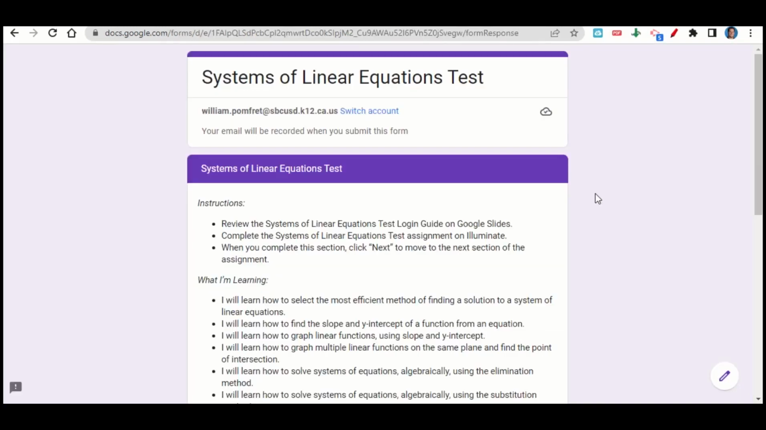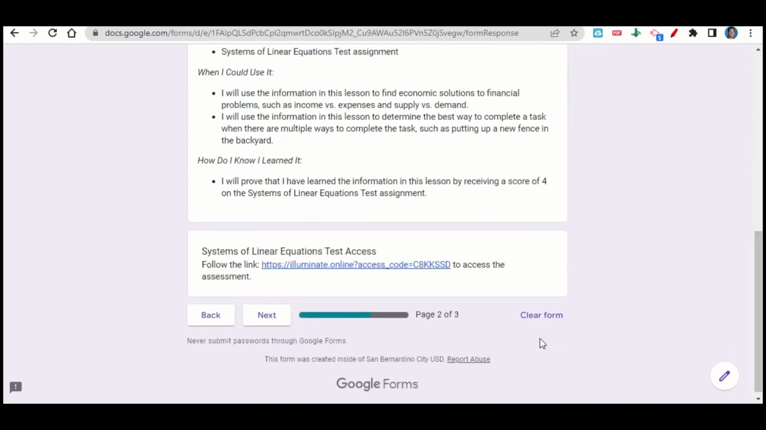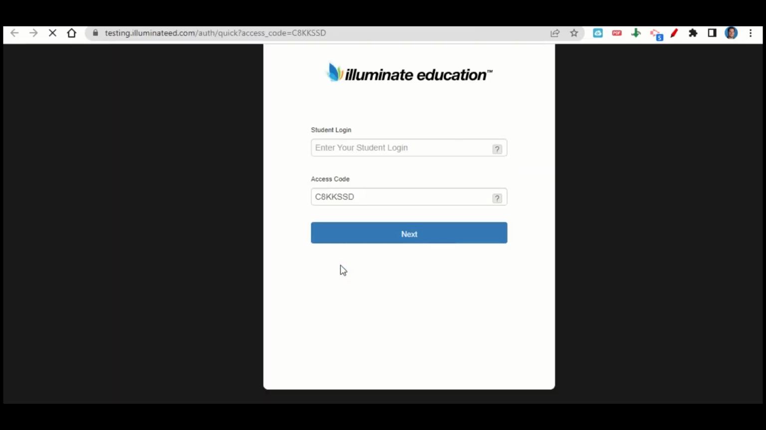Let's take a look now at the Systems of Linear Equations test. The assignment begins with the learning goals and success criteria. If we scroll down, there's a link here to take us to Illuminate. Go ahead and click on that link, and it should take you to a page that looks like this.